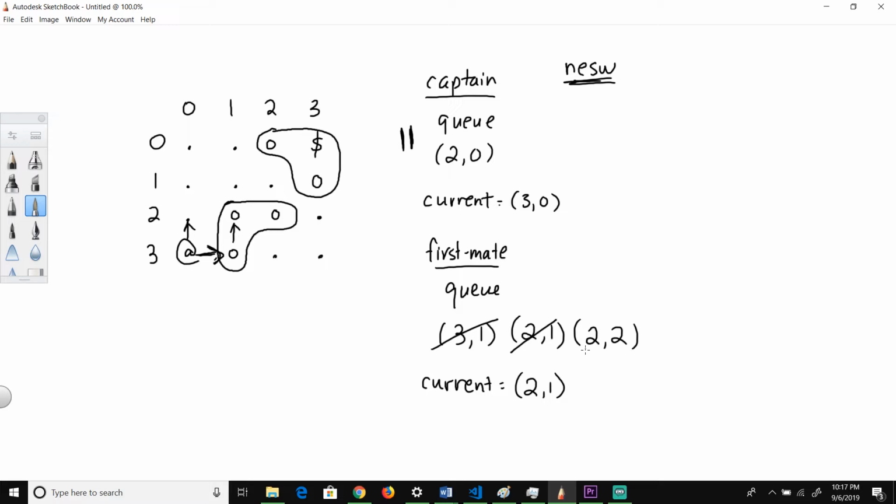We now look at 2-2 as our next element in the queue. Notice here that with 2-2, regardless of which direction we look, none of these are valid to add to the queue because it's either water or has been visited already. So we don't add anything after looking at 2-2, and now our queue is empty. If the queue is empty, it indicates that we did not find what we wanted during the search. In this case, the first mate did not manage to find the treasure in this lower left island. So because the first mate's queue is empty and no treasure was found, the first mate just returns to the captain at the location where he was dropped off.